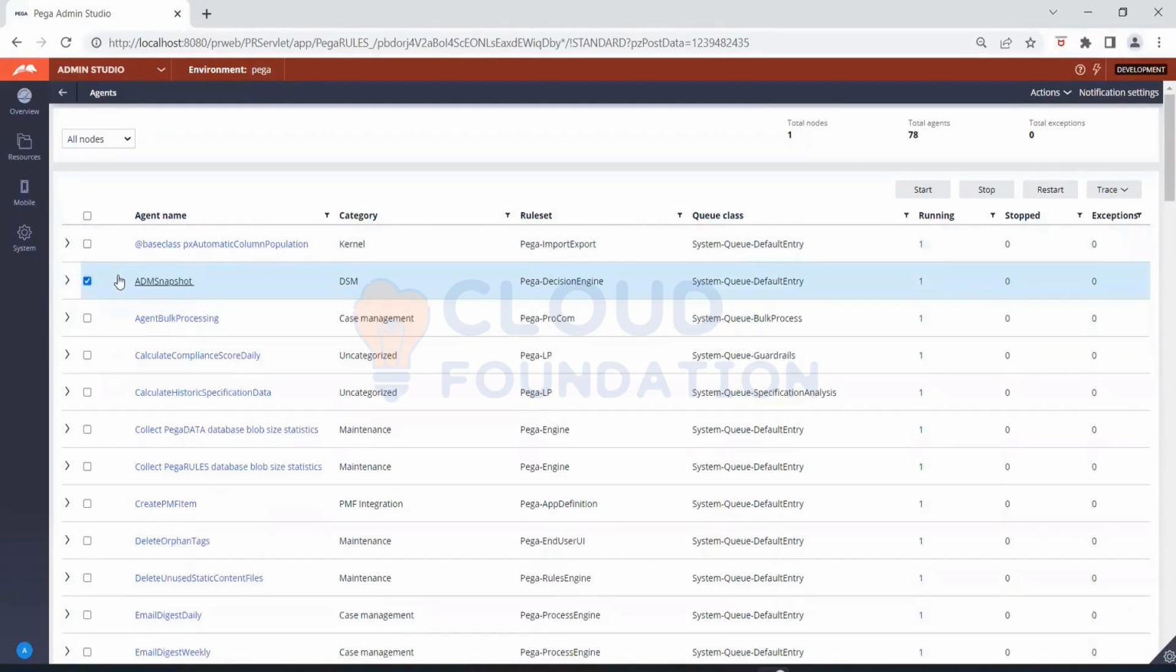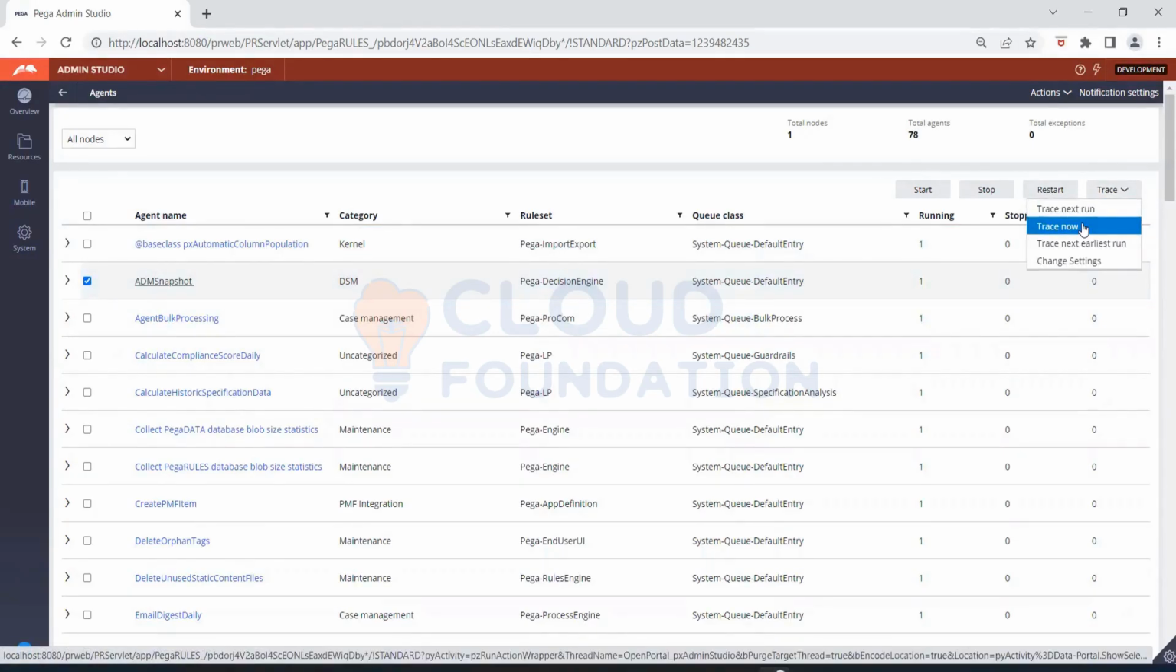You select the agent and you have a trace option right on the top. You can trace now, or trace on the next turn. If the agent will execute tomorrow morning at 7 o'clock, you can't wait until that particular time to trace it. What you will do is simply change the timings in your private edit, make the agent run in the next 1 or 2 minutes, and click on trace next turn.